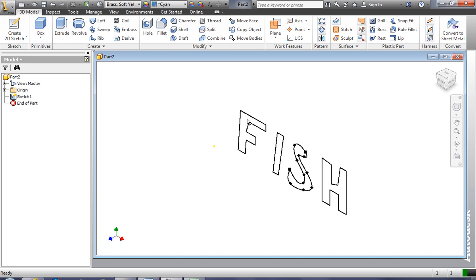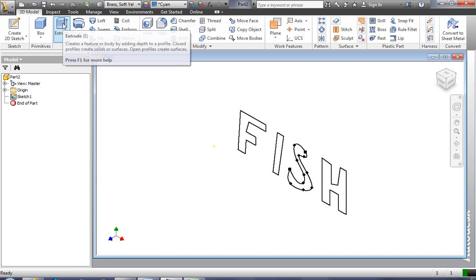And you'll notice that when we finish the sketch, we have a new toolbar up here on the ribbon. Everything looks different. We're in the 3D model ribbon. We have our browser bar here showing our sketch. And now we're going to add some thickness to it. So we're going to select extrude.